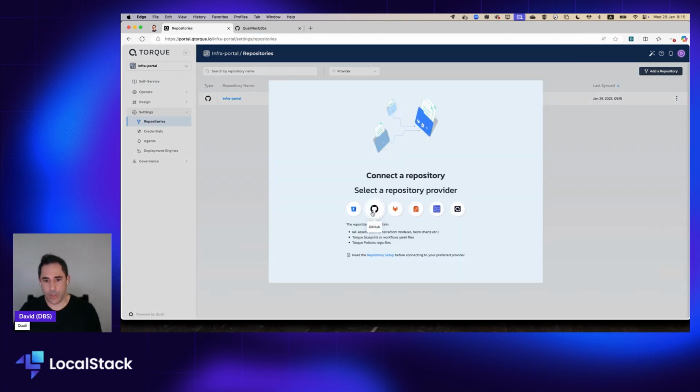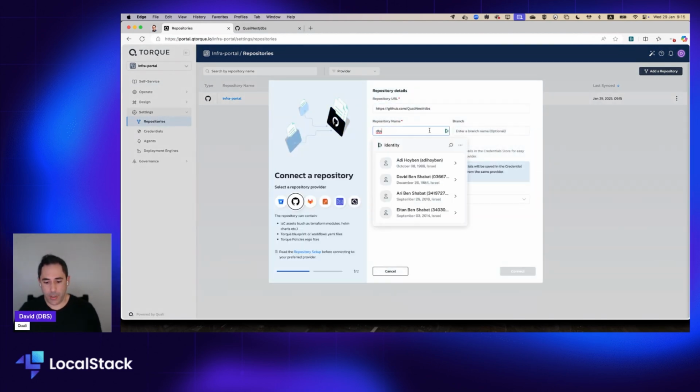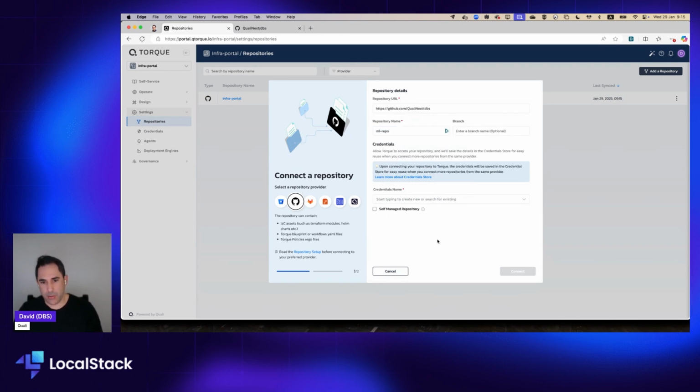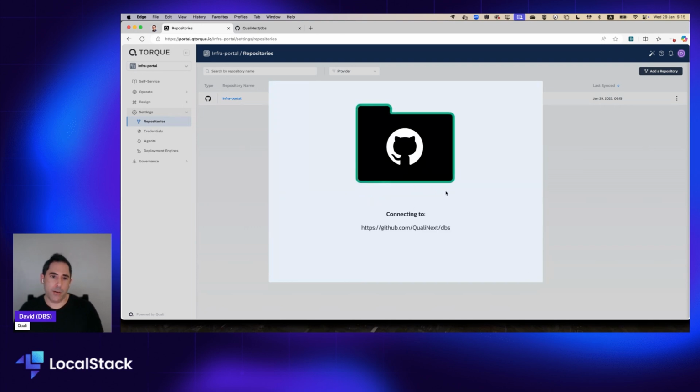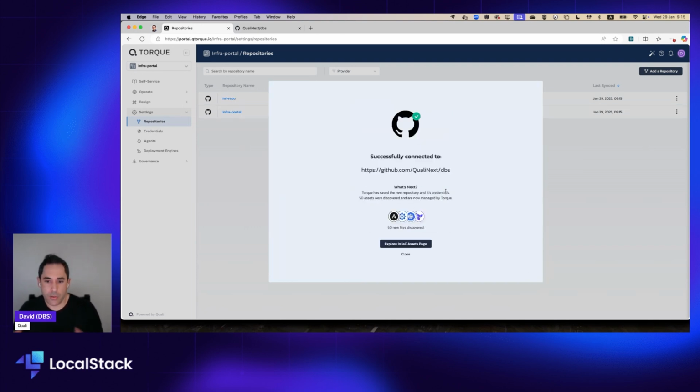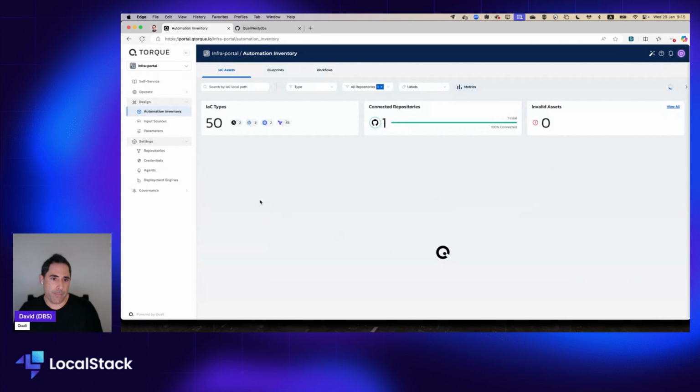You can add a repository, and I'm going to change that to ML repo, just because this is what it is right now. I'm going to choose the authentication method, and once you connect that repository, Torque should be able to scan and pick up that IaC. And as you can see, it discovered 50 new files. A few of them are Terraform, Ansible. Let's go check it out.